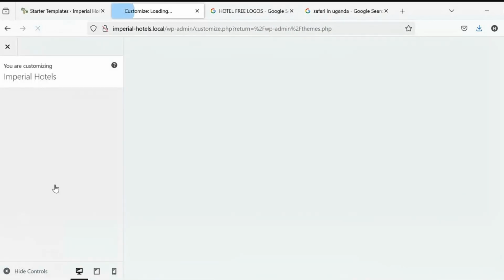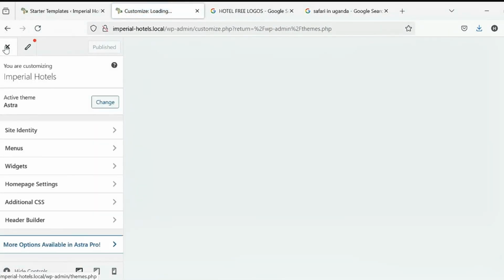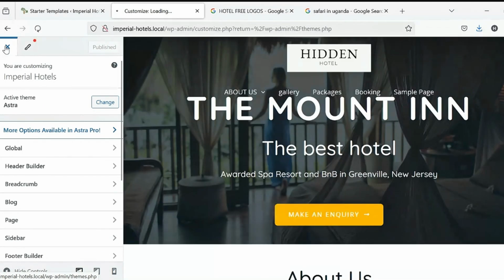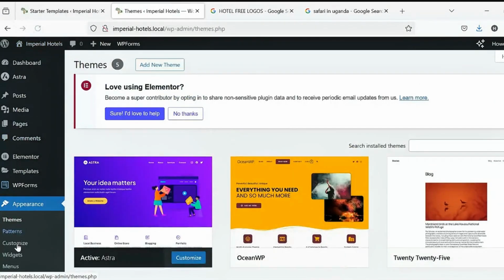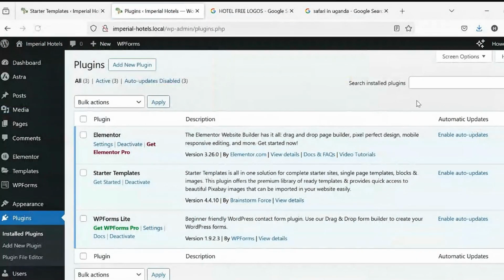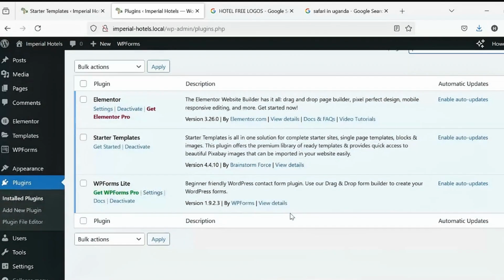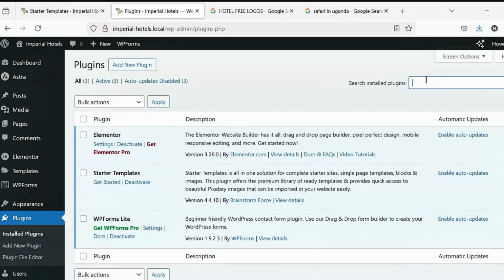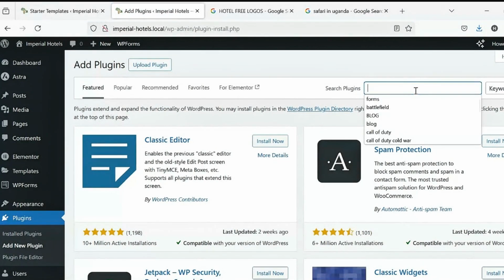Under plugins, I'm going to look for customizing. Sorry, I don't know why that opened, but under plugins, you go to WooCommerce. Notice that if you had chosen an e-commerce theme, WooCommerce would automatically be installed. So if I go to plugins and go to add new plugin, I will search for WooCommerce.